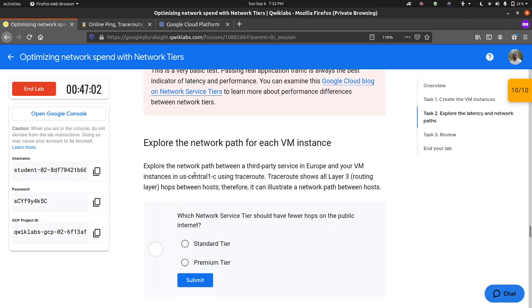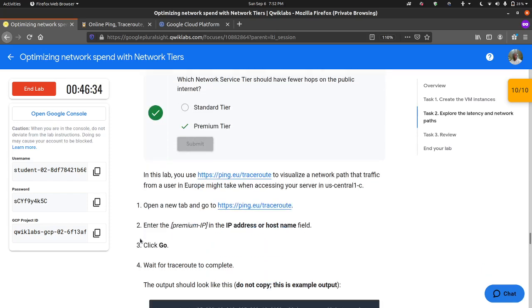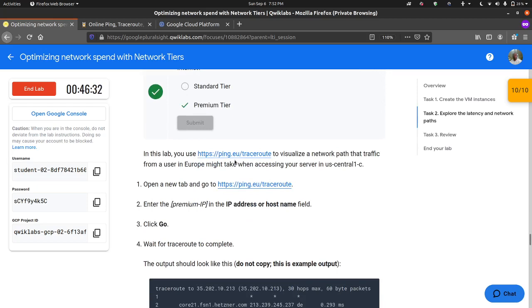So explore the network path between a third-party service in Europe and your VM instances in the US Central C zone using traceroute. Traceroute shows all layer 3 routing layer hops between hosts. Therefore, it can illustrate a network path. Which network service tier should have fewer hops on the public internet? That should be premium.